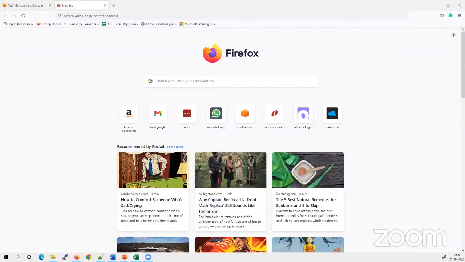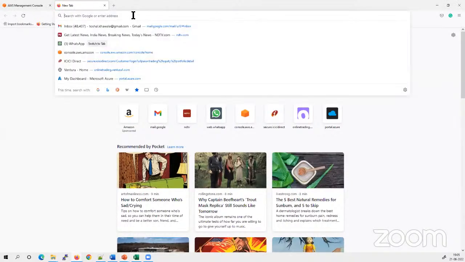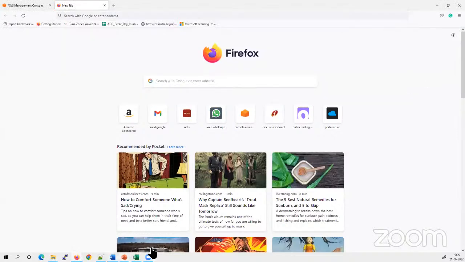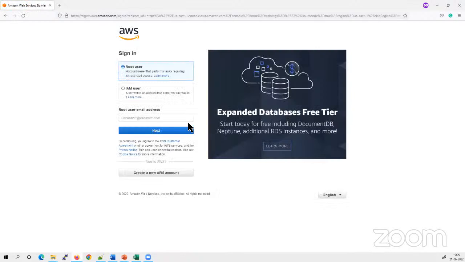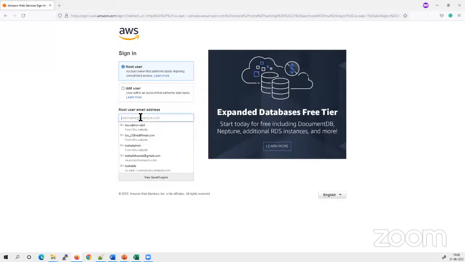All of you will get this prompt whenever you try to log in to your management console. If I just go here and say console, this is the console. It will have two options: one is the root user and one is the IAM user. As of now, you do not have an IAM user in your account. I have a root user and an IAM user already in my account, which I'm going to use.